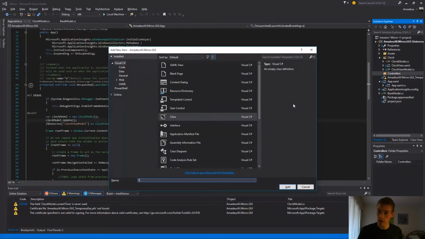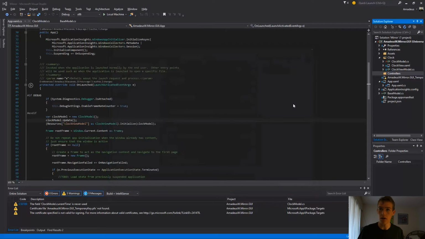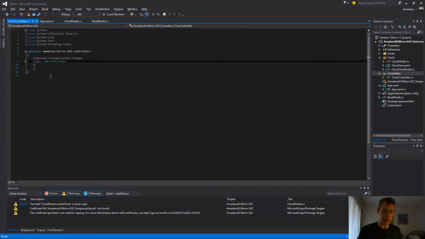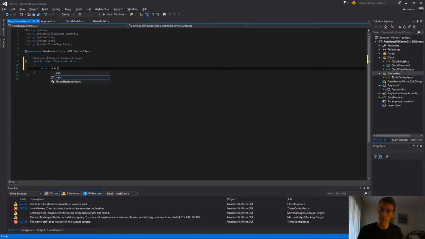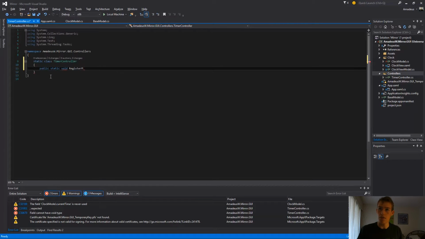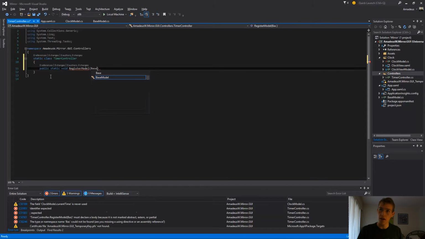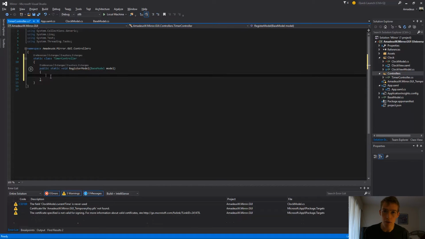We'll add a class timer controller. This class will be static, and timer controller will expose one static method, register model, and this method will take as a parameter an instance of base model, whether it's clock model or future bus model or weather model. Now right in this place, we'll create a timer which will update this model periodically.